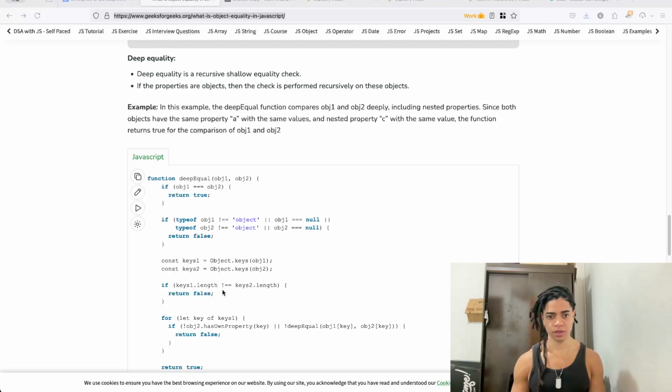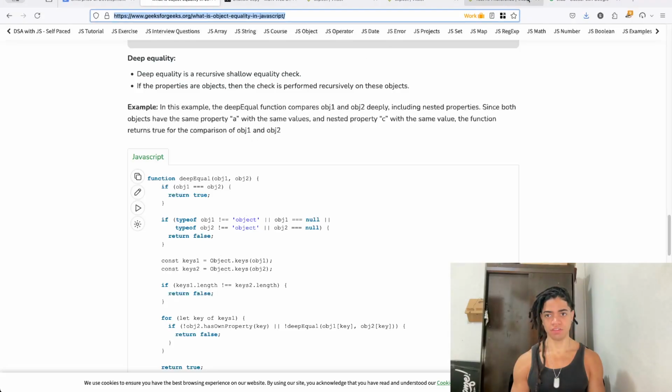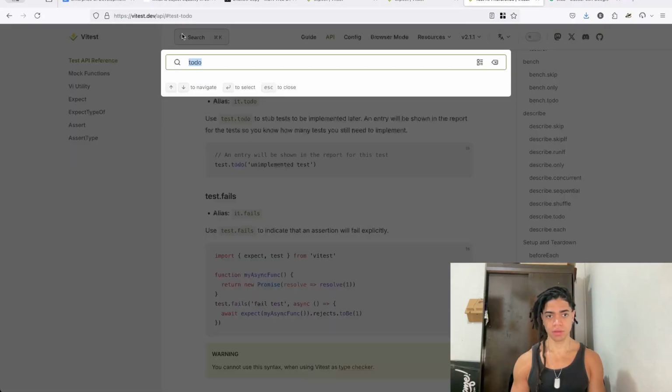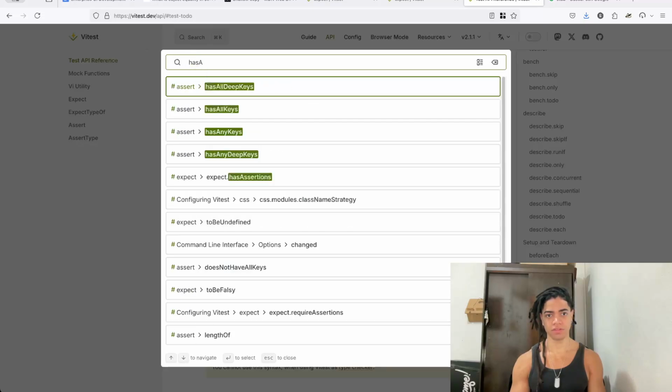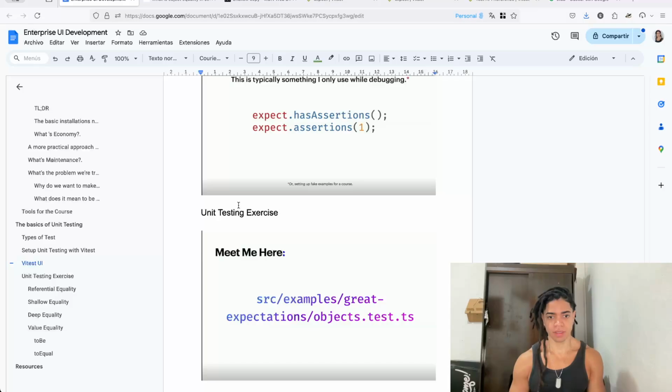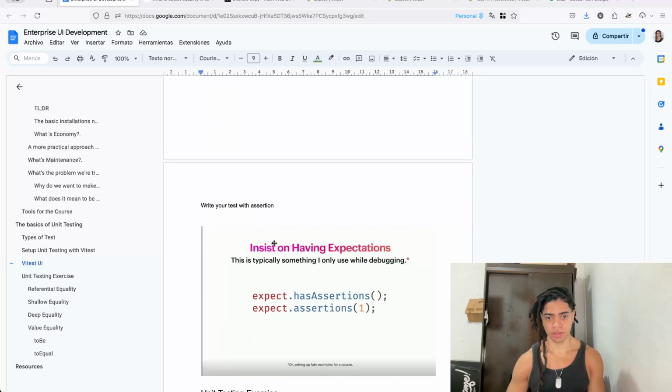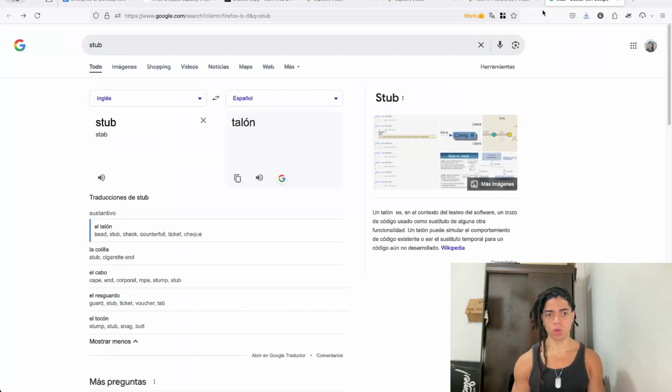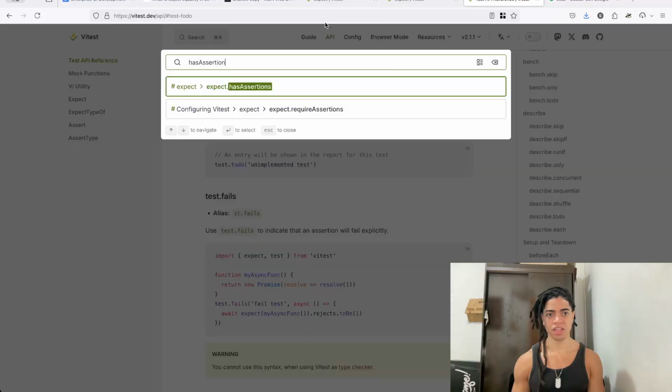Let me actually see how the assertion is doing. Has assertion. What in the F does that has assertion mean? So that has assertion, which is something that he briefly described, that hey, you should write that this is typically something that I only use while debugging. Spec has assertion. Spec assertion 1. Okay, for debugging. Interesting.